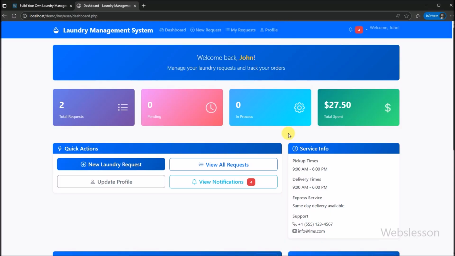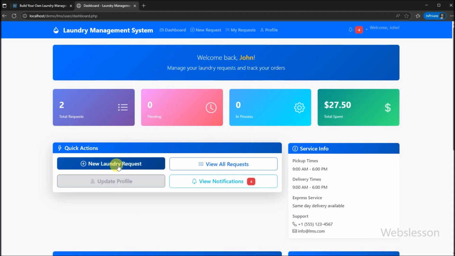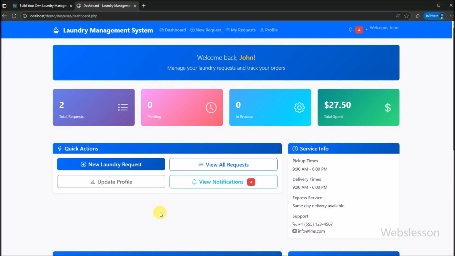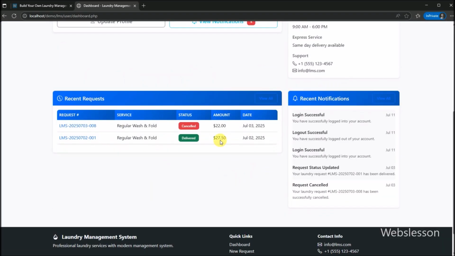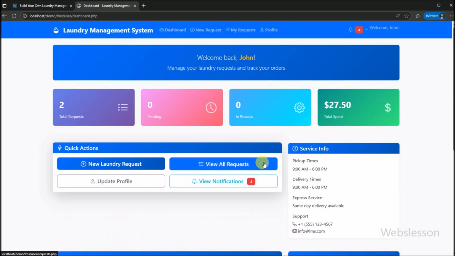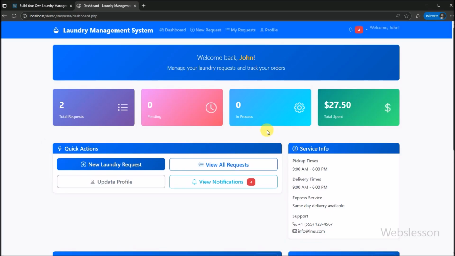This is designed to give customers a clear overview of their laundry activities. At a glance, they can see a summary of their pending requests, recent order history, and quick access to essential functions. The clean, responsive design ensures a great experience, whether they are on a desktop, tablet, or mobile phone. Notice the intuitive navigation and the clear display of their account status.